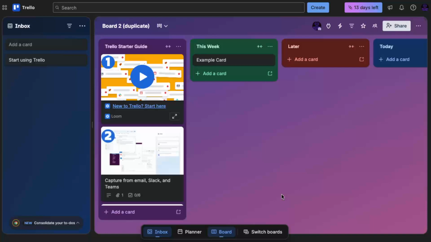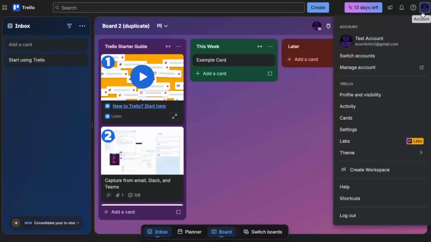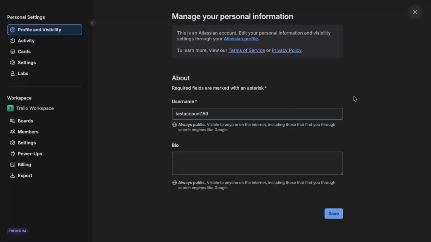Once your board is open, look to the top right corner of the page. You'll see your profile icon there. This might be your initials, a photo, or a simple avatar, depending on how you've set it up. Click on that profile icon to open your account menu. If you're managing multiple accounts or browsers, just double check that this is the correct account where you want to change the username. From the menu that appears, select the option called Profile and Visibility.